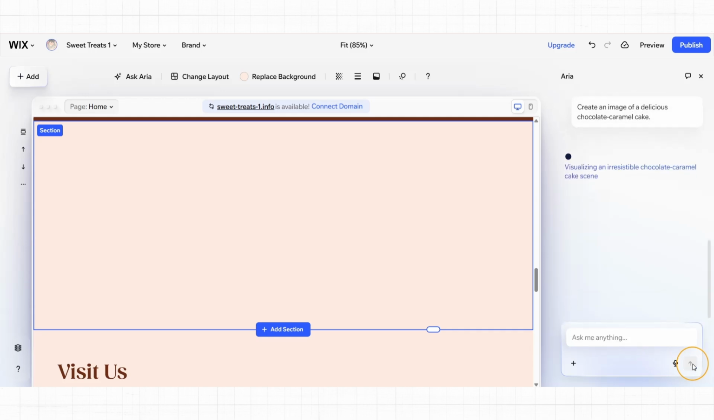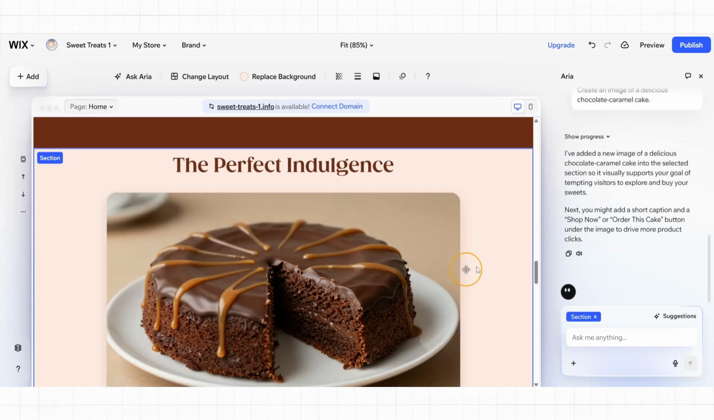And basically, just wait for Aria to finish generating your image. And there we have it. Your image created in just a few easy steps.